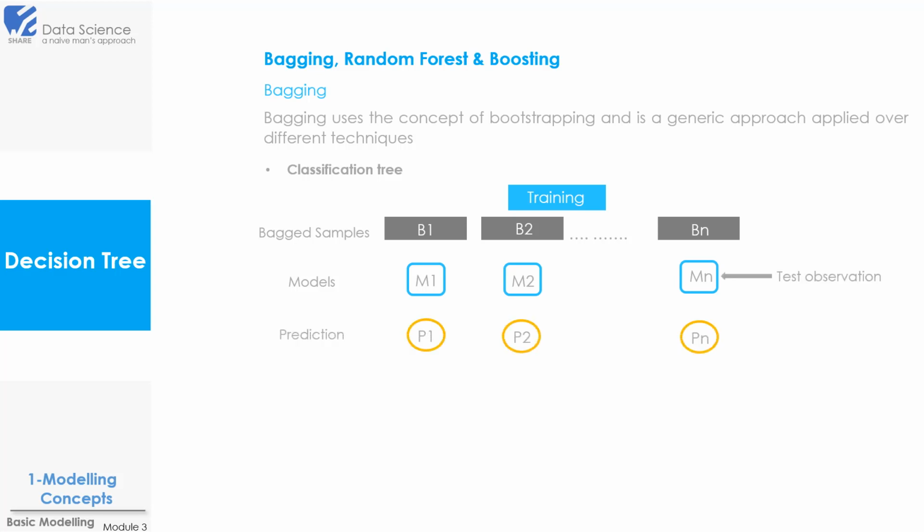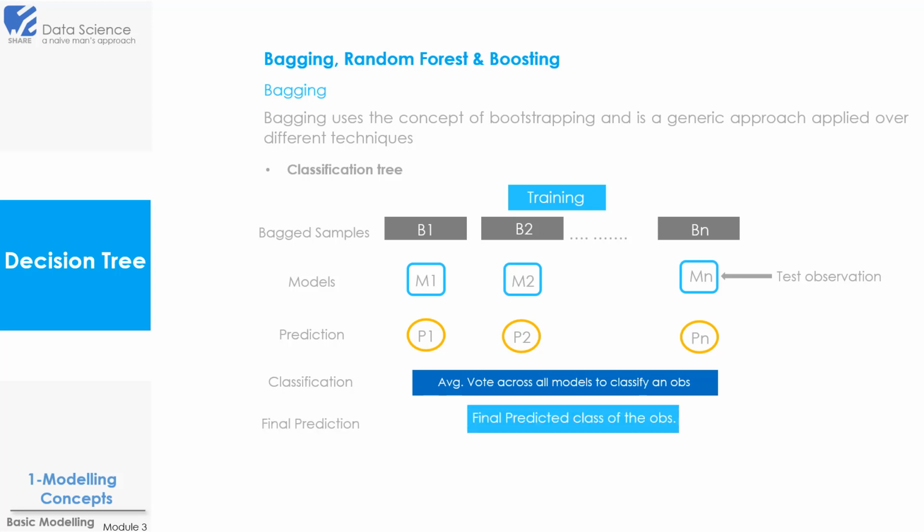So once the models are ready, we will give all the models our test observations and make predictions as P1, P2 up to Pn. Then we'll take the average vote across all the models to classify an observation to a particular class. And this will be our predicted class for that observation. So that is how we do bagging for classification tree.